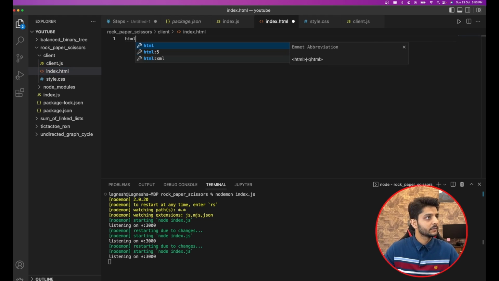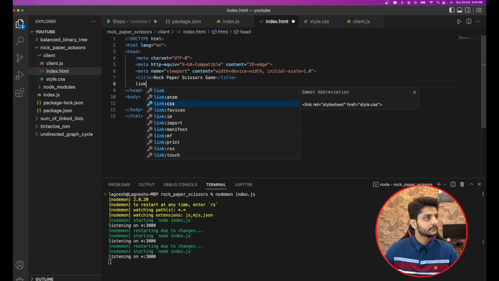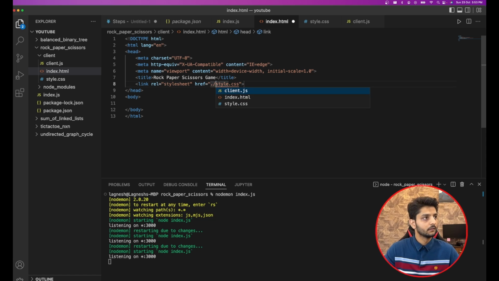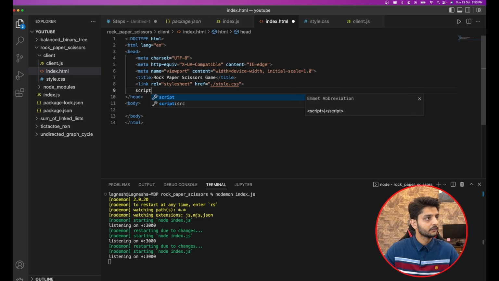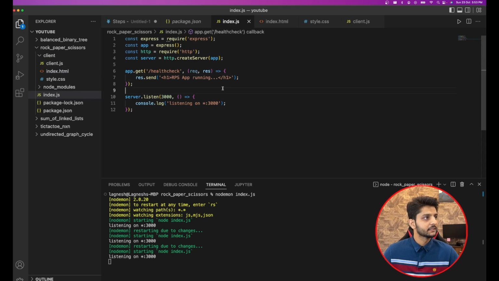So let's generate HTML. Rock, paper, scissors game. I'll add a CSS link, which will be to style.css, and I'll add a JavaScript link, which will be to /client.js. Now, in order to serve this index.html from my Node app, I'll have to add that endpoint to my index.js.